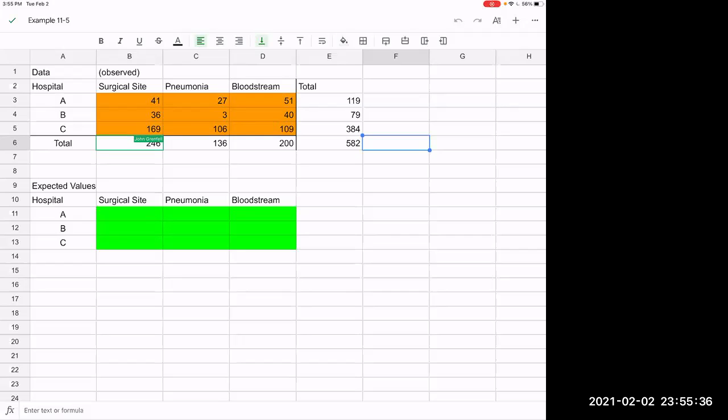So that's in the top row, the first column. So I take the total for the top row and the total for the first column and multiply them together. So it's equal to this row times this column. And then we divide that whole business by the grand total. So that I don't have to keep clicking on the square every single time, I'm just going to type in 582 for each of those.